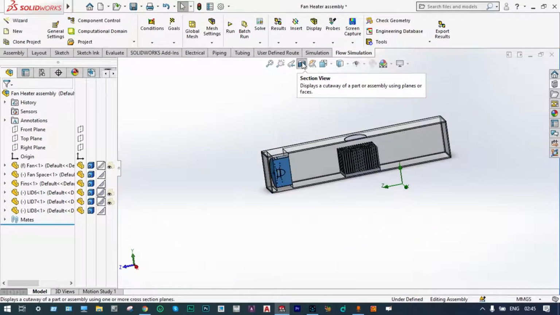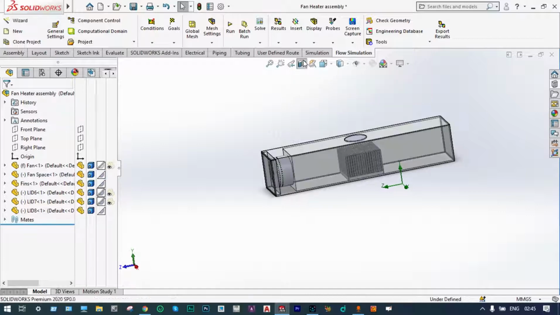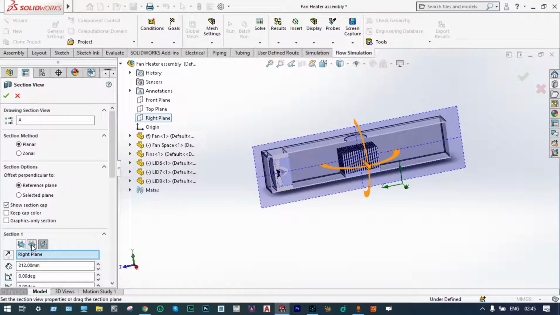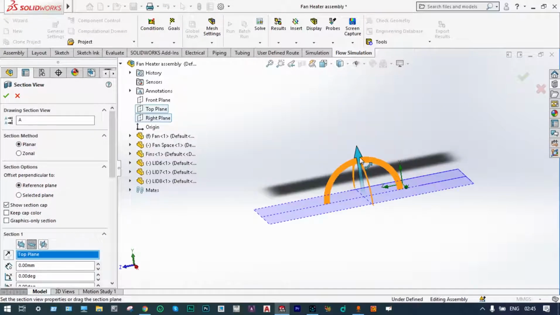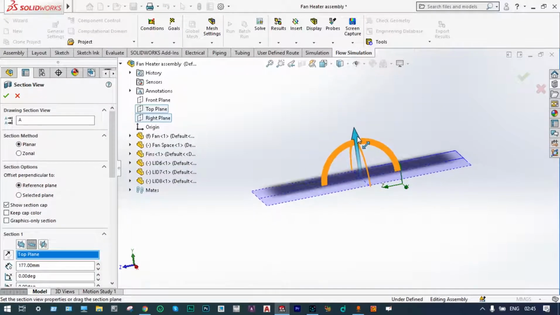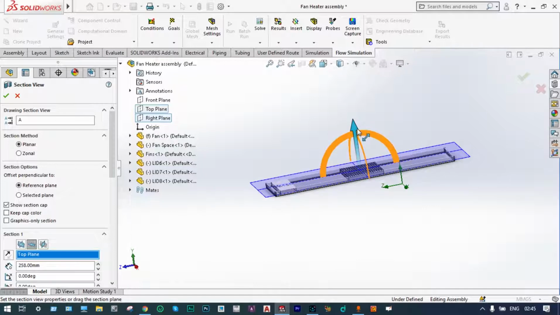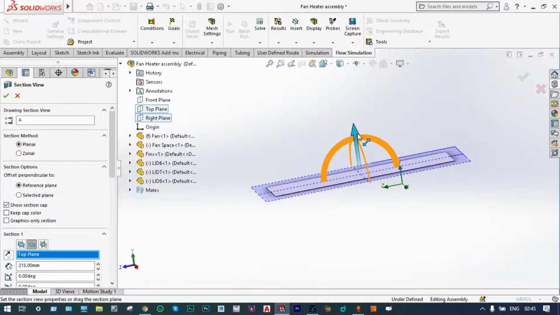From this right plane, it is not suitable to apply boundary conditions in a better way. What we'll do is, for selecting the heat surface, we have to cut this along the top plane. So we can cut it along the top plane and drag it a little bit as per our requirement. This is the top plane. We can drag this a little bit up and see the bottom surface of this heat source.